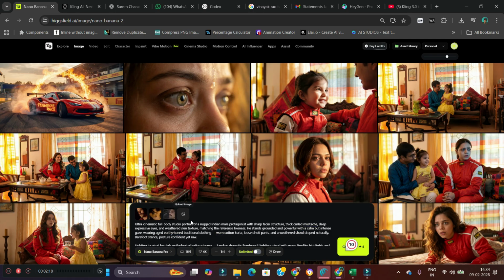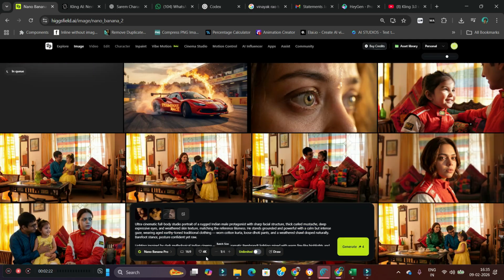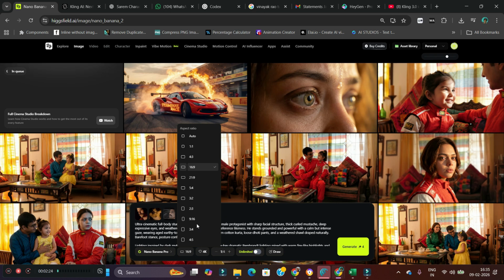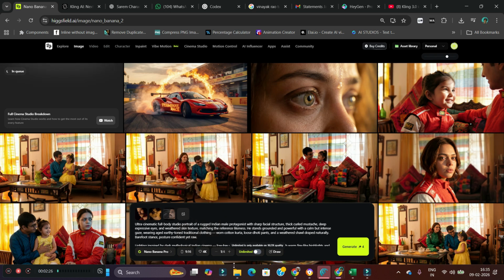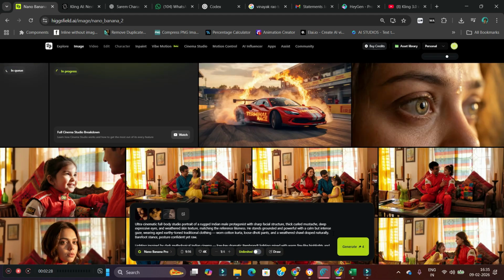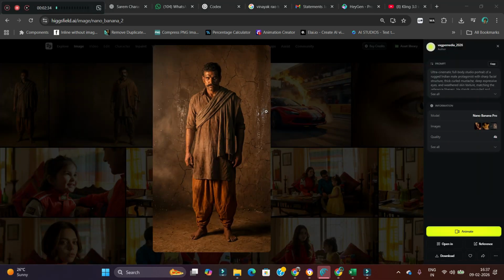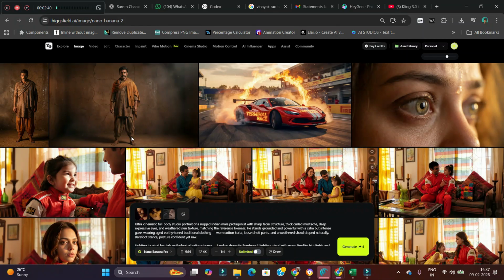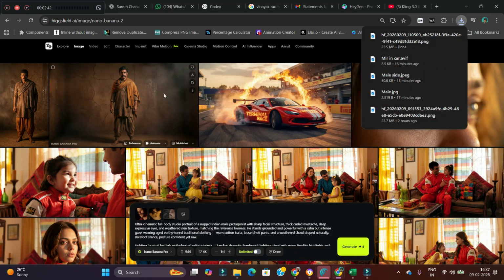Okay, so now my character images are ready. Now I'll just create the full figured image. For the full figured image it is better to go for 9:16, so I'll create 9:16 as well. As you can see, my studio style image is ready. Now I'll download it. Now you will have to create 2 more versions of it. Okay, as you can see, this is also ready.